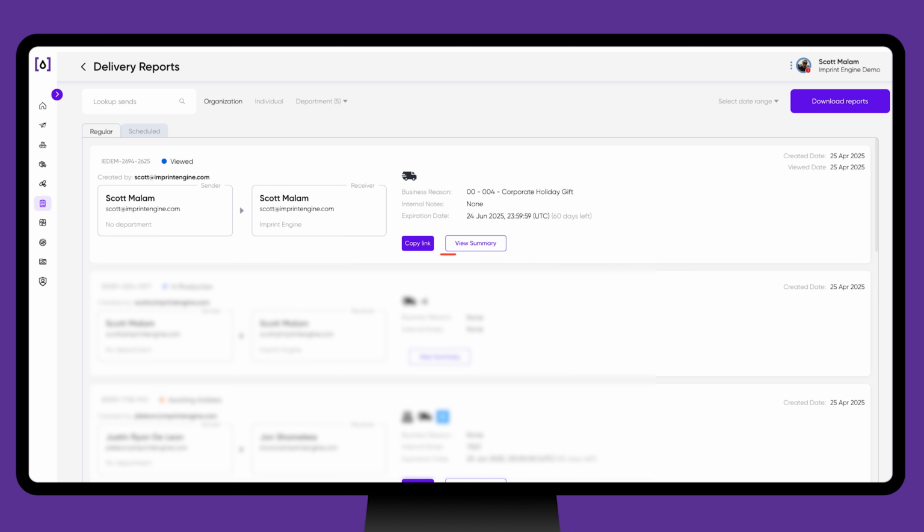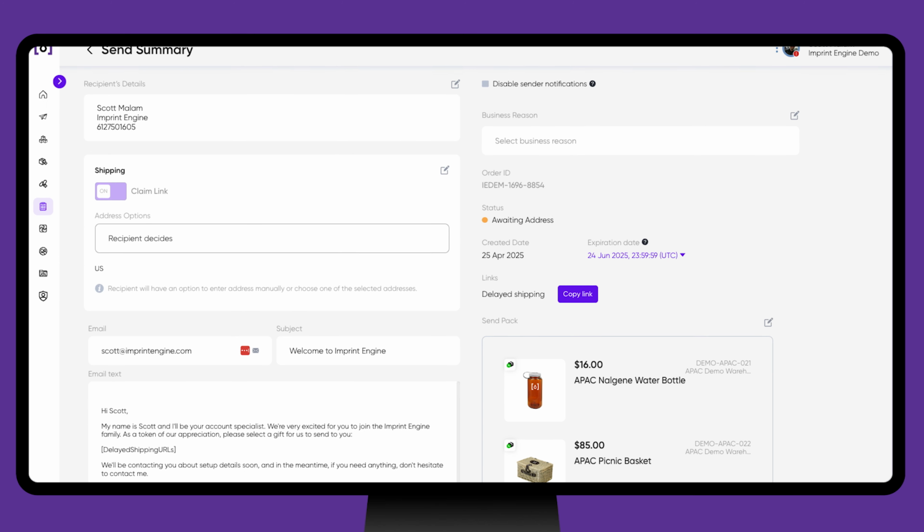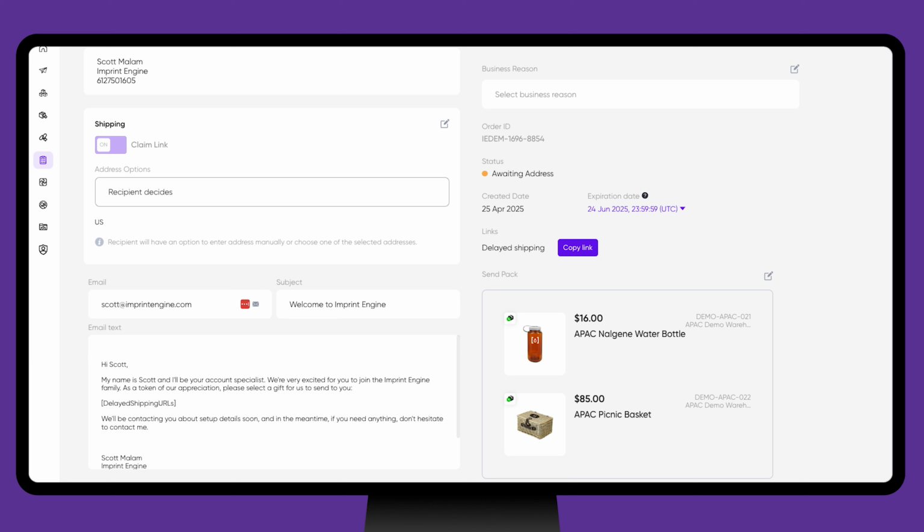If you click the View Summary button, you'll be able to see all of the same information plus the original message that was sent. If the send hasn't been claimed, you can also adjust the business reasons, the shipping configuration, the expiration date, and what products are even in that send for the user to claim.